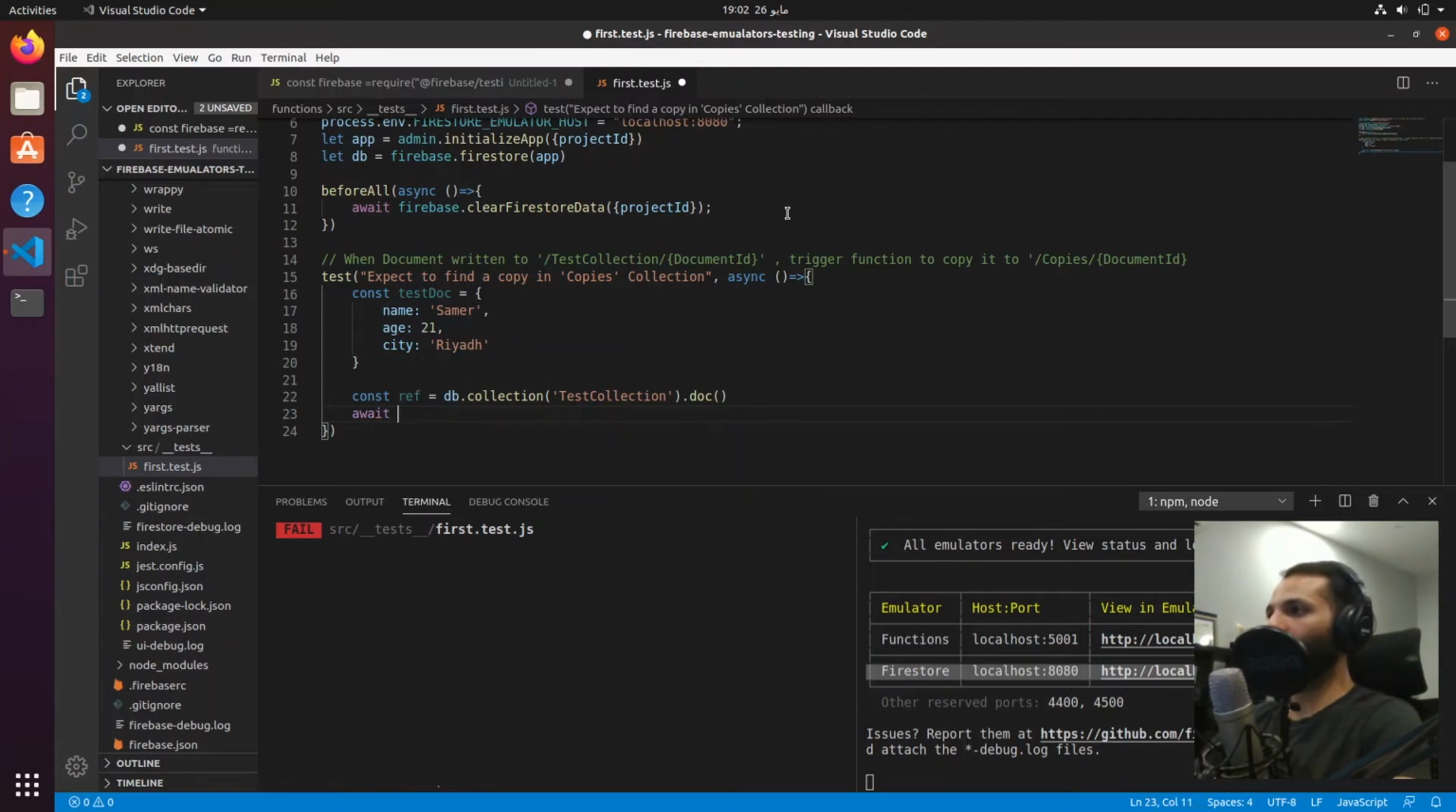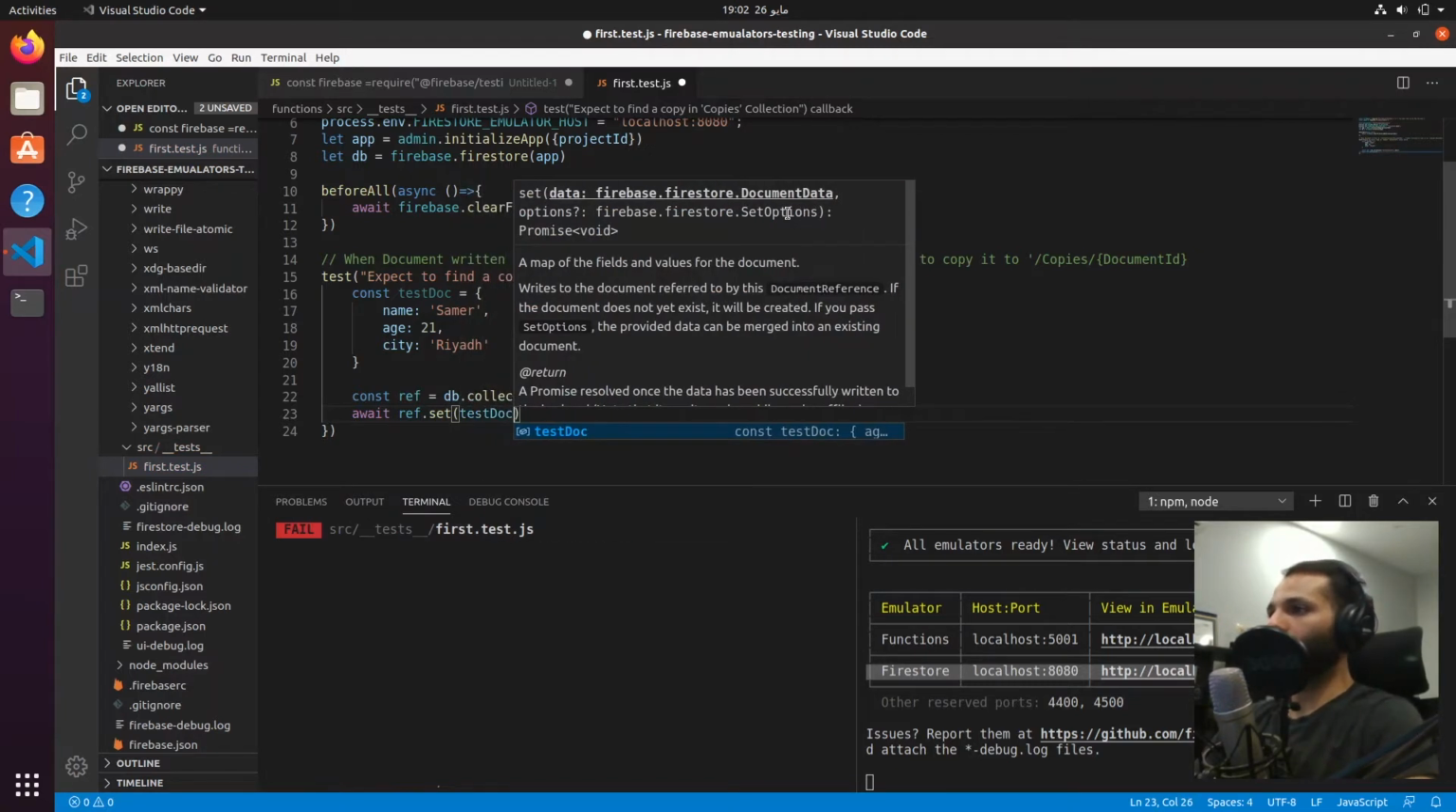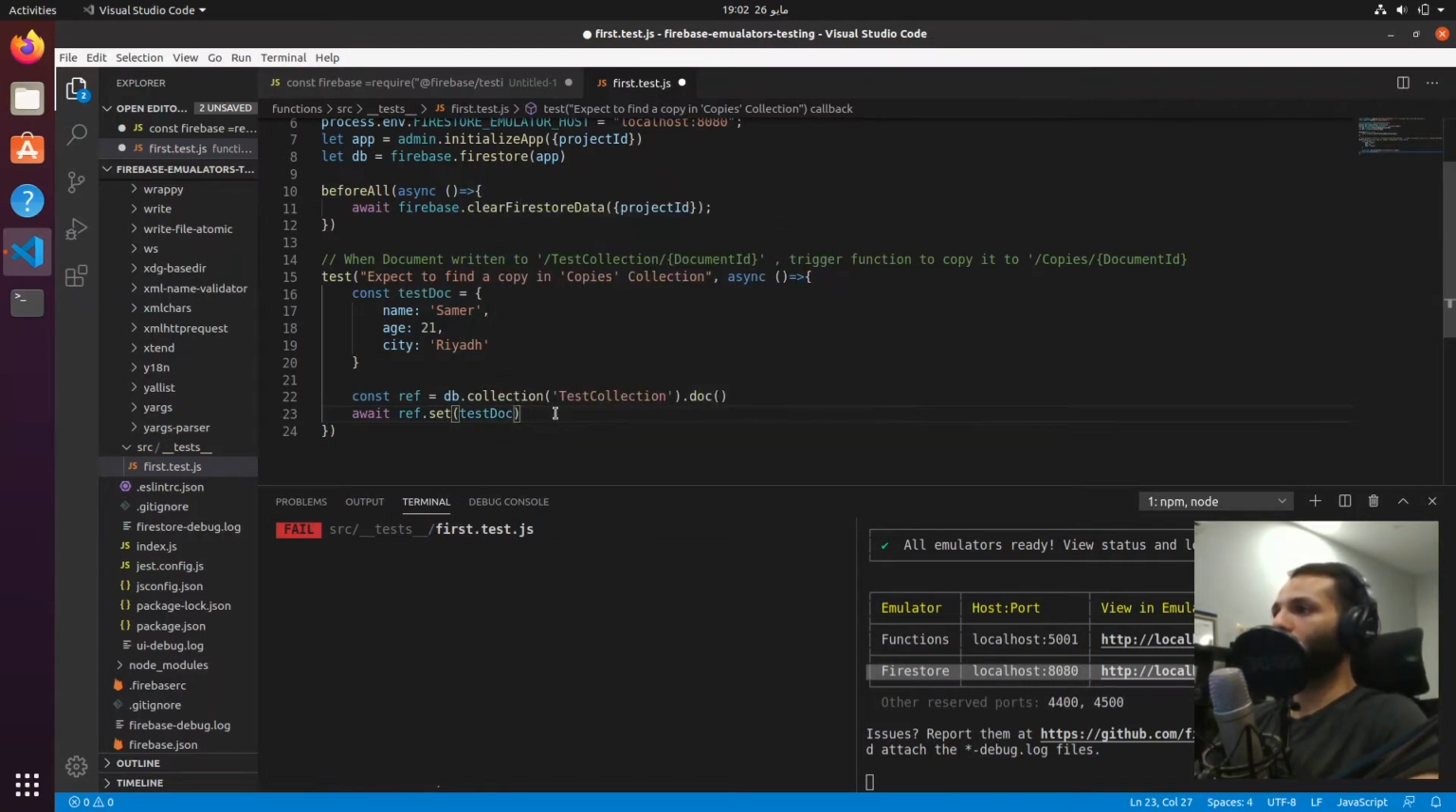Next we're going to say await, because the actual set method returns a promise. So we're going to wait for that promise to resolve. We're going to say await ref.set, and we're going to pass in the testDoc object that we created up here. And for now, that's going to be it.